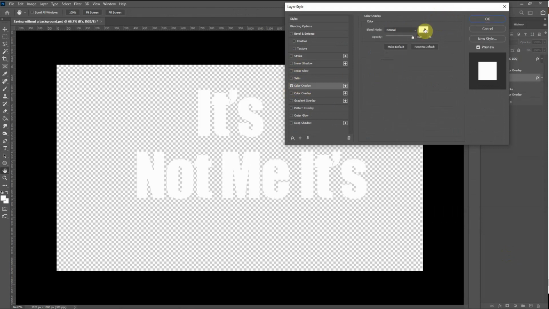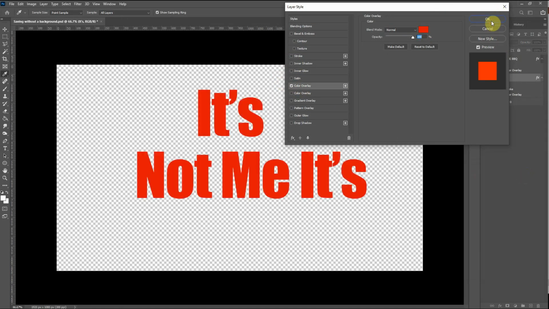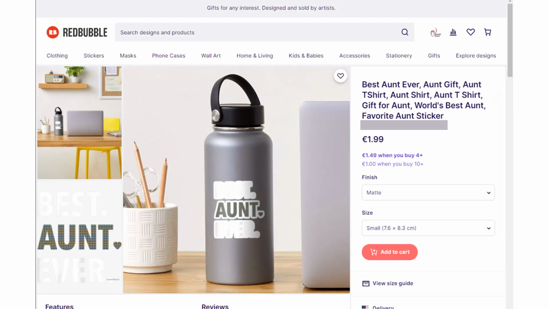Be careful of this because by default, Redbubble creates a white border around all designs pertaining to stickers and magnets. So if your design is all white, it's not going to come through and nobody's going to be able to see what your design was all about. Here's another good example. This design was best aunt ever.